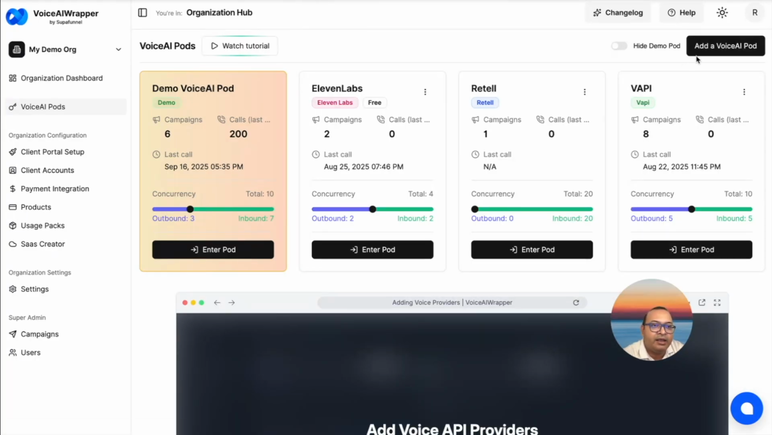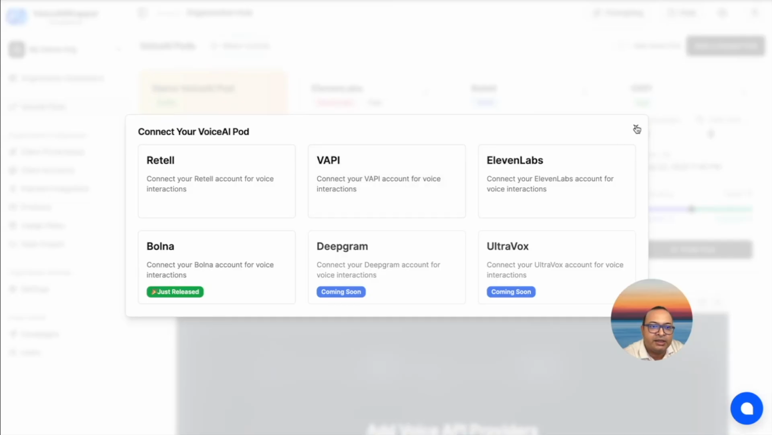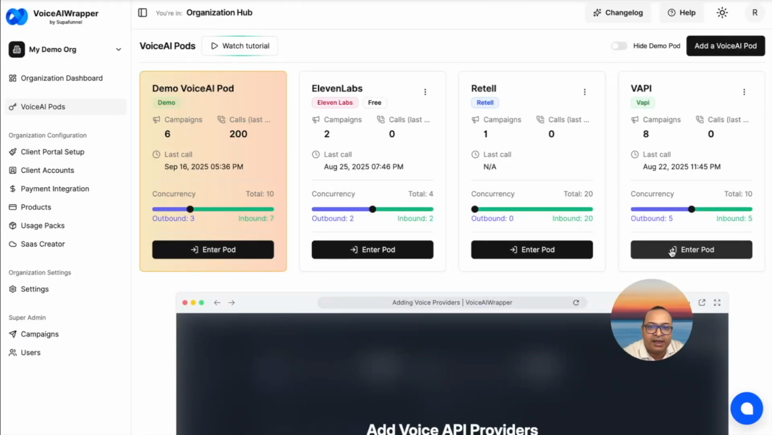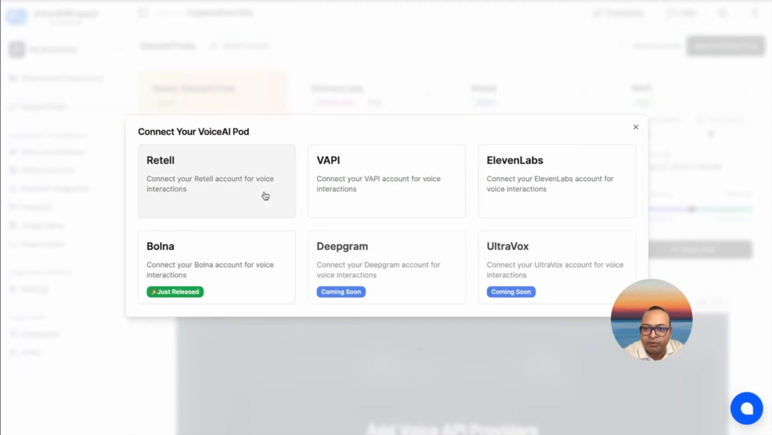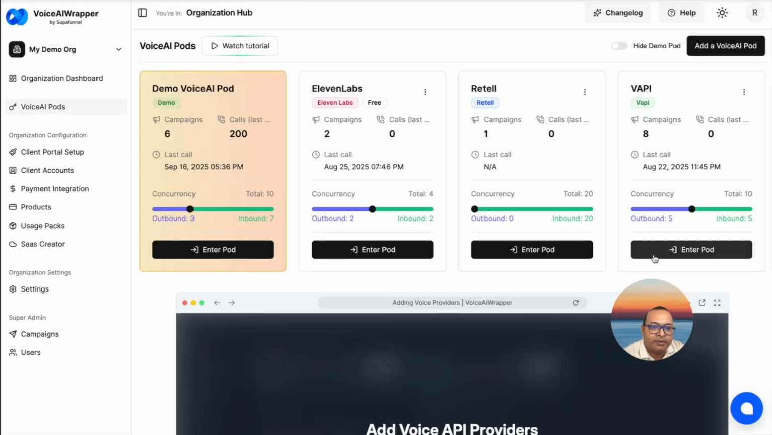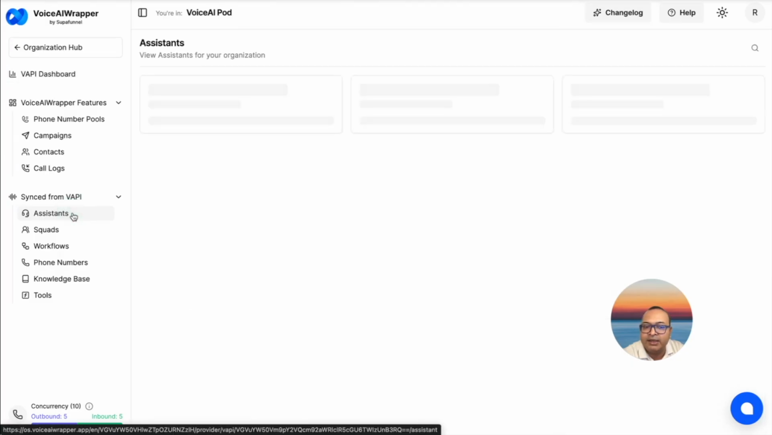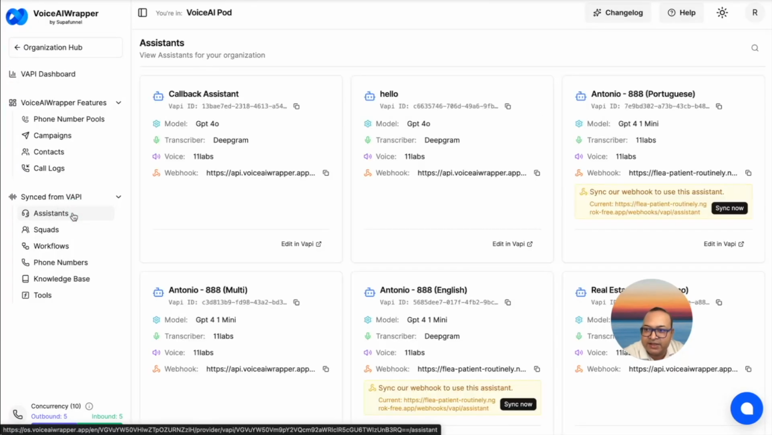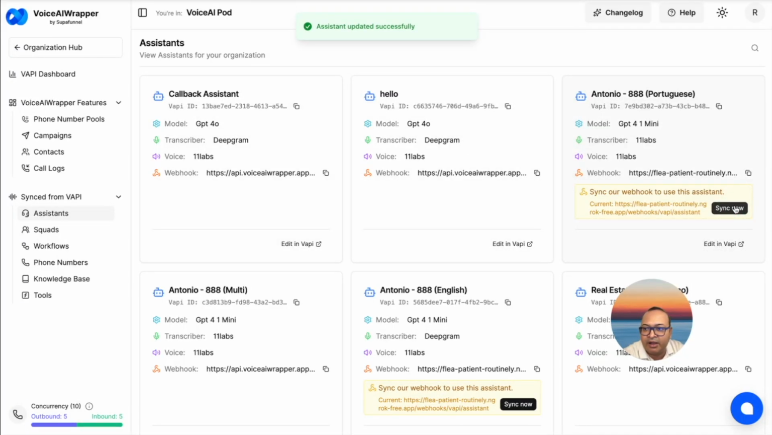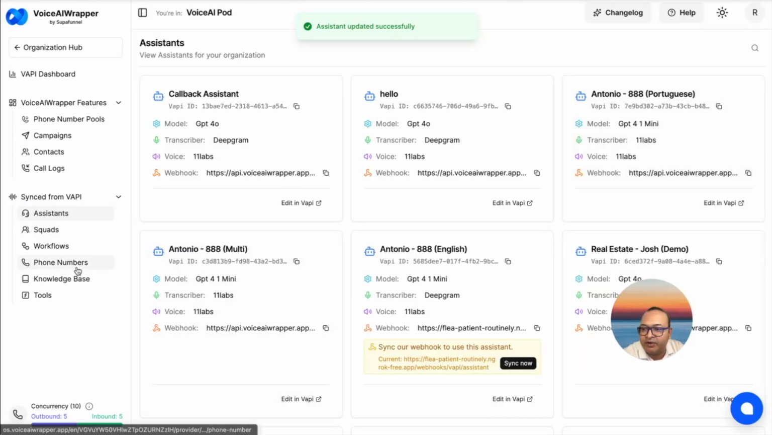So I've already configured a pod by adding my VAPI keys, and I'm going to enter this pod. You can do the same thing with any of the other providers that we support, including 11 Labs, Retell, VAPI, and so on. So I'm going to go into this VAPI pod, and as you can see, we automatically sync your assistants from VAPI, and the ones that I need to use, I can click on sync now, and this will now be available inside my VoiceAIWrapper account. Similarly, we sync phone numbers and workflows and whatever assets you want to carry over from VAPI, we sync it here.